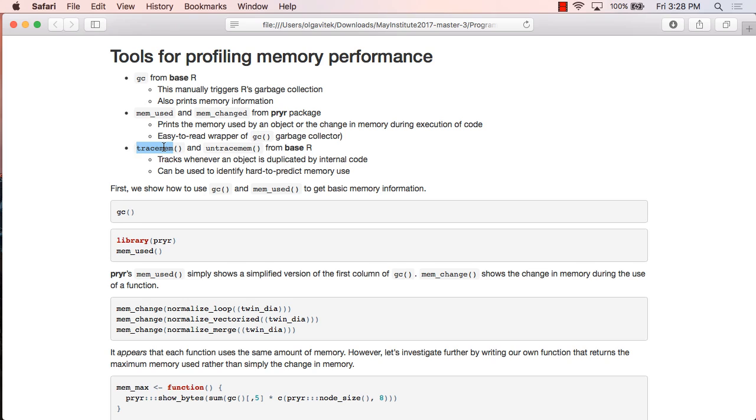Yes? So why was the memory usage by the merge function more than for the loop?